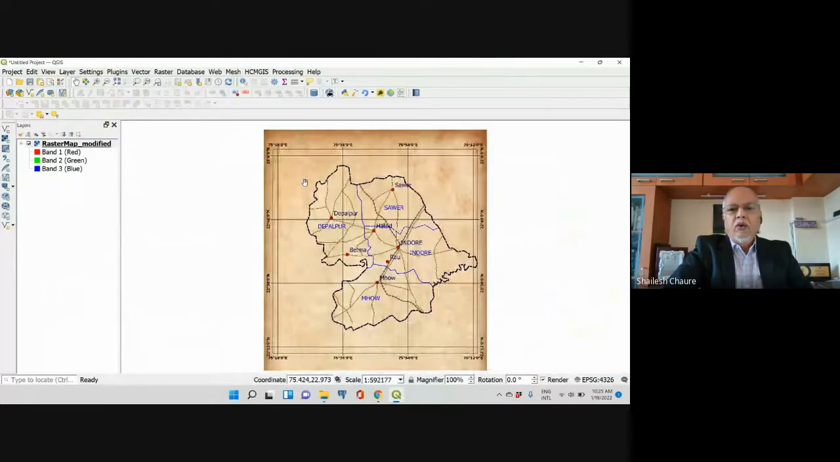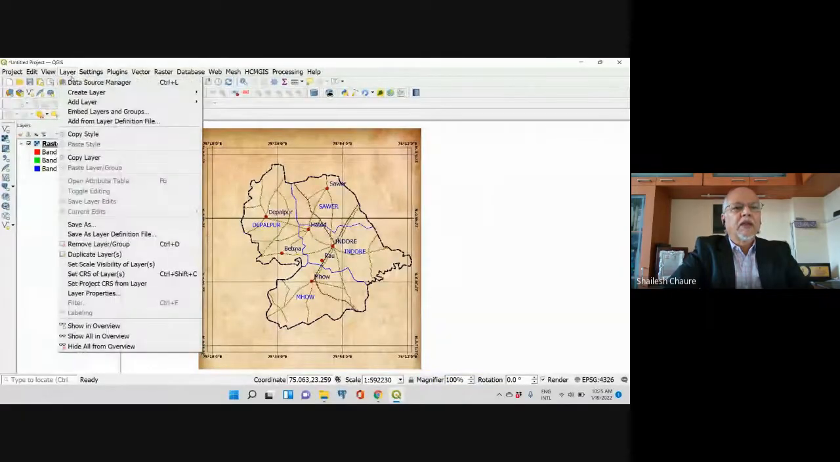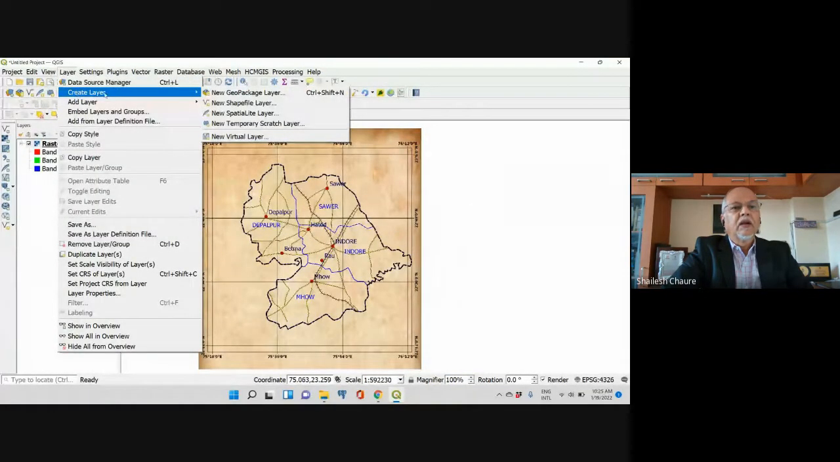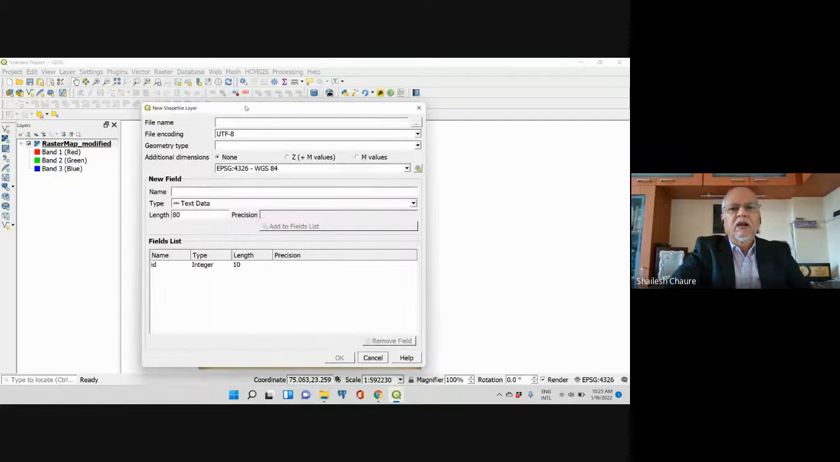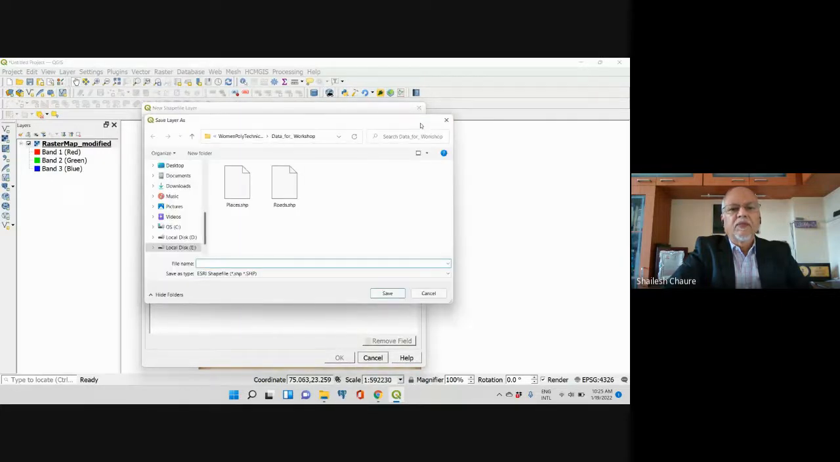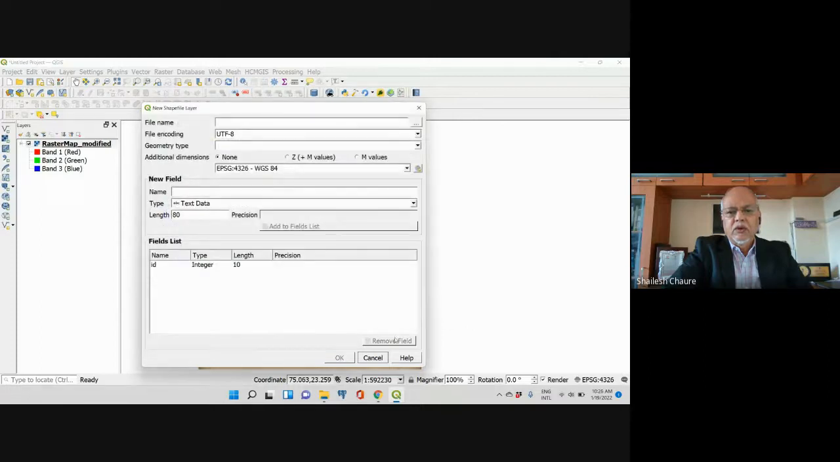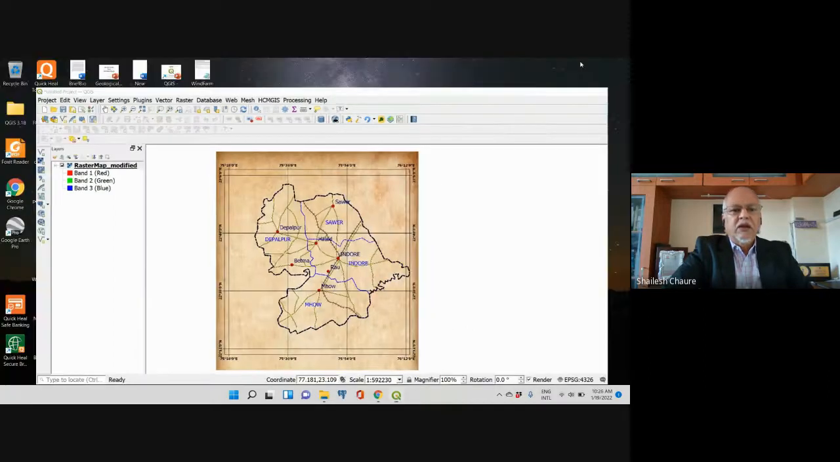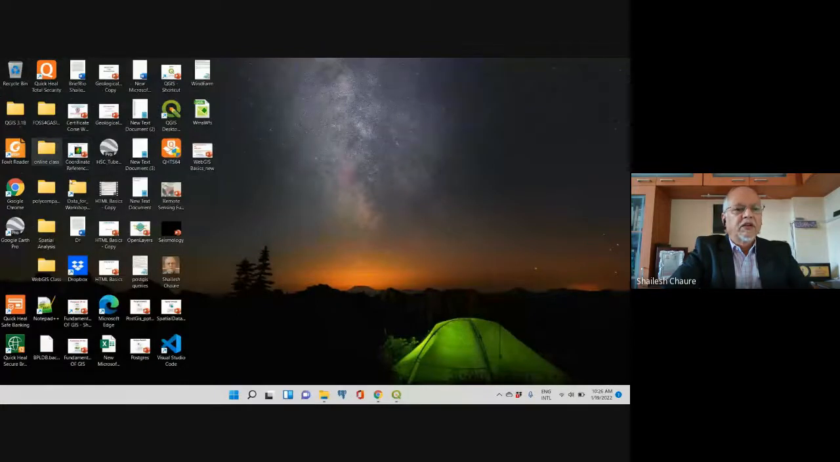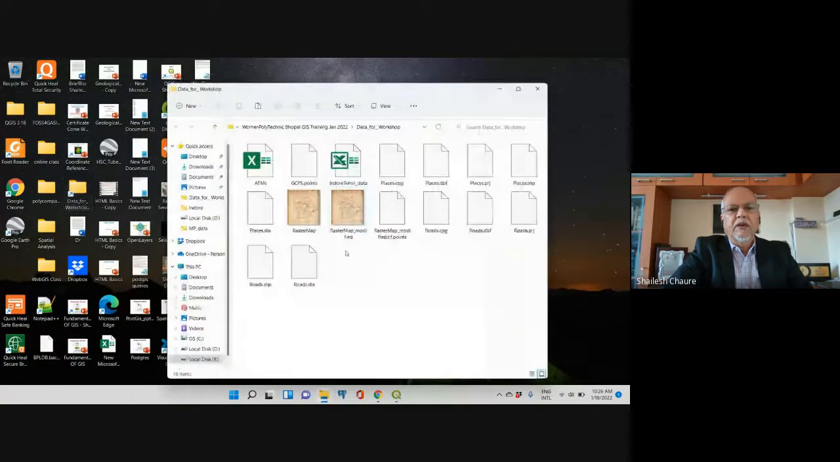Now I want to create data. First of all, we'll create the point data, because it is the easiest way. I will go to layer and go to create layer. Under create layer, there are various options like new geo package layer. We'll go to new shapefile because we want to store our data in shapefile. I think I should remove those files from there so that we can create it again and you can see how exactly it is done. So I'm removing all the empty shapefiles from here.